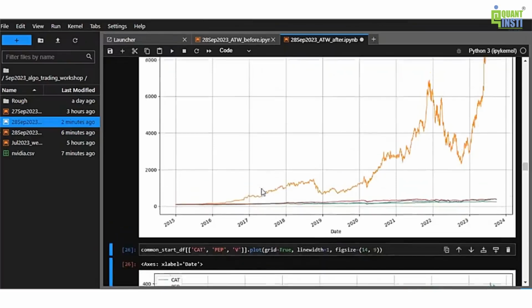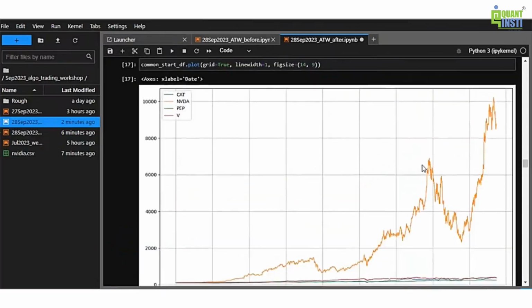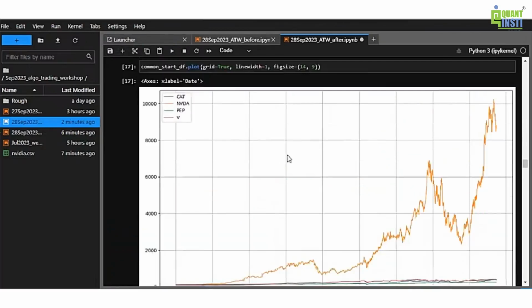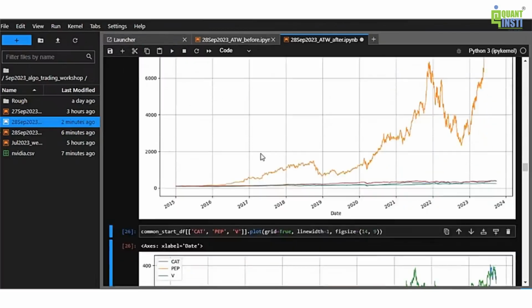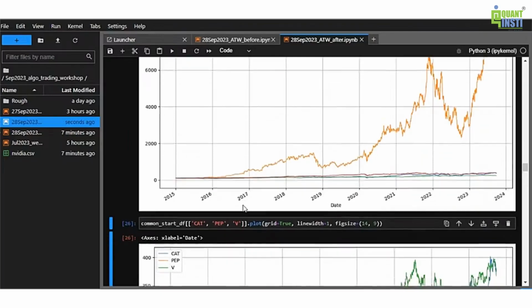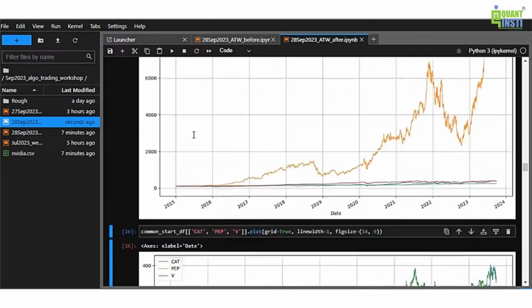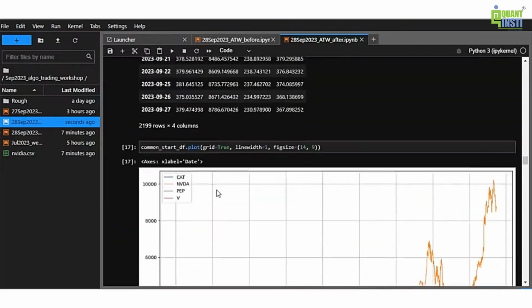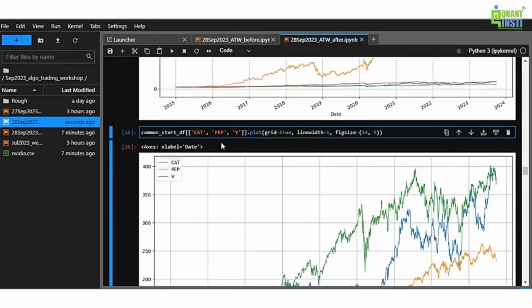Now, clearly, Nvidia is like the breakout star, right? It's done phenomenally well compared to the other 3. But since that makes it harder for us to compare these 3 guys, we can only plot these 3 guys to at least get a sense of what's going on there, right? So notice what we are doing here. We are now specifying that, okay, I want to just look at CAT, PEP, and V. Right? So I run that.